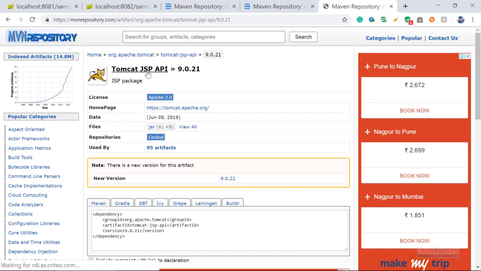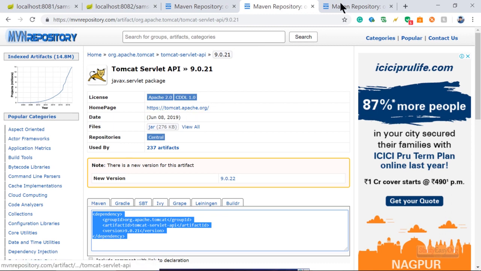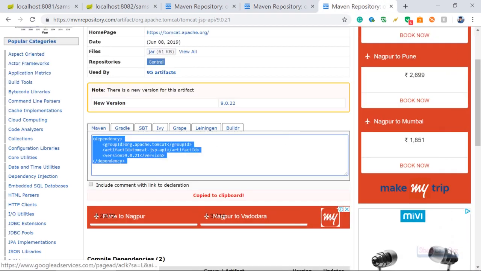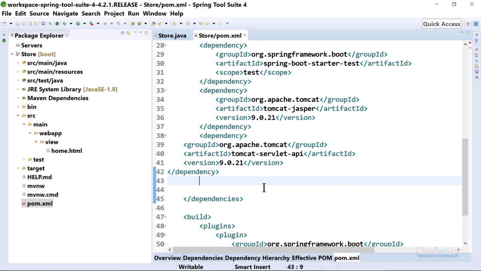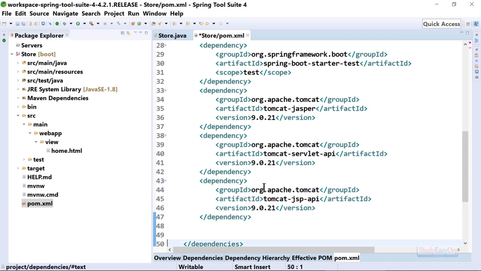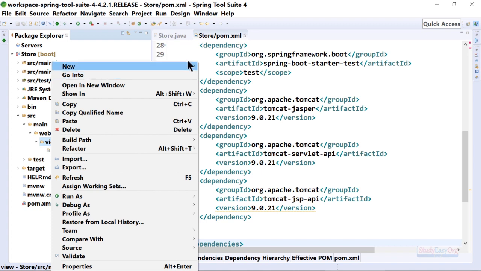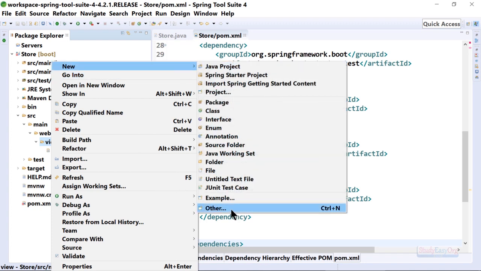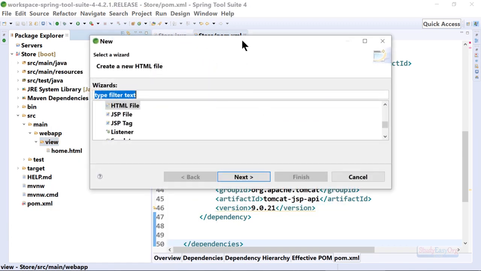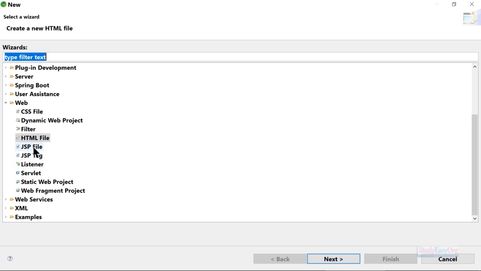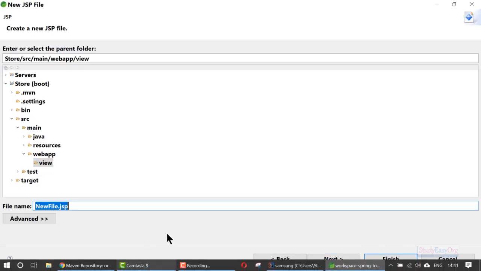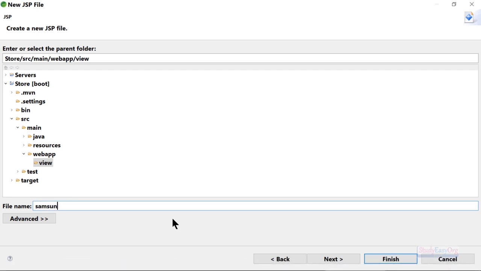These are standard stuff, JSP API and Servlet API. It will add better support for JSP pages. Let me format things a little, save the changes, and now in view file, let me click on new, other, and search for JSP page, and you can easily make out that we have the option of JSP file now. Let me click on JSP file, and we will give the name as samsung.jsp.